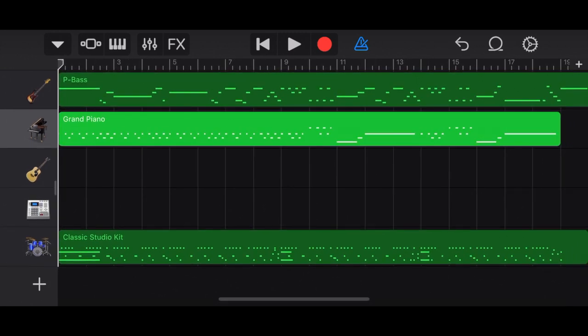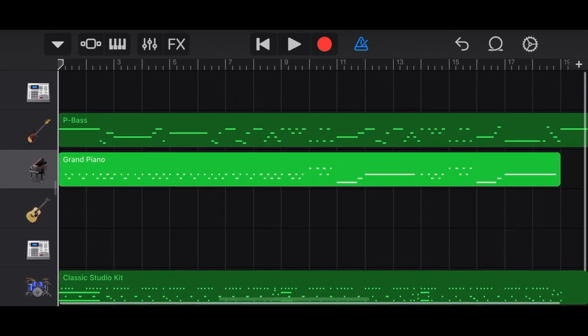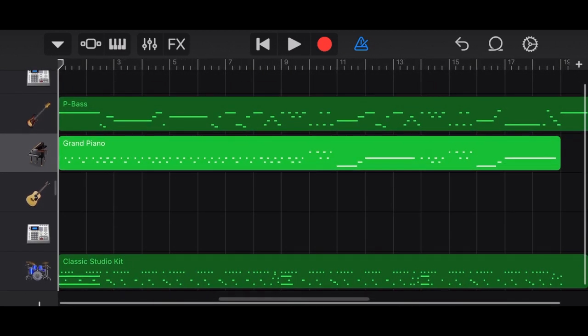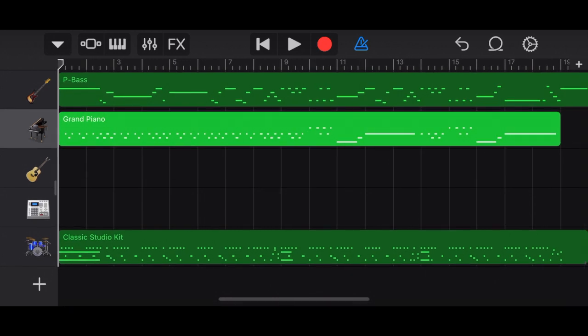All you need to do really is just make sure you know what you're playing. It makes it super simple. Again, if you have an idea, just jot it down in GarageBand. That's what I do, and we find that the process is very quick.